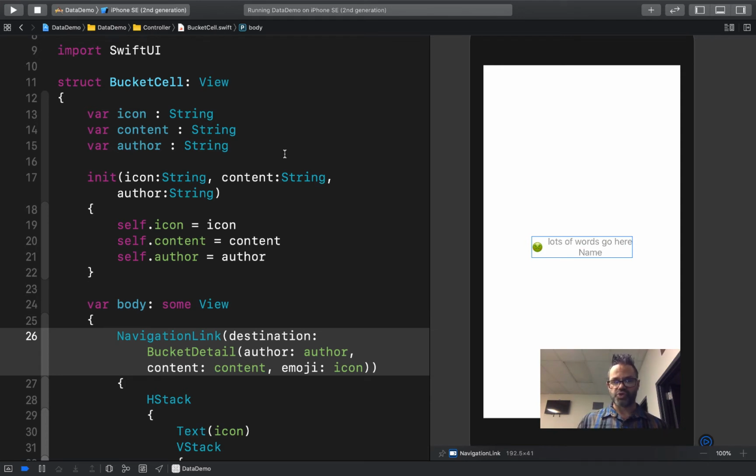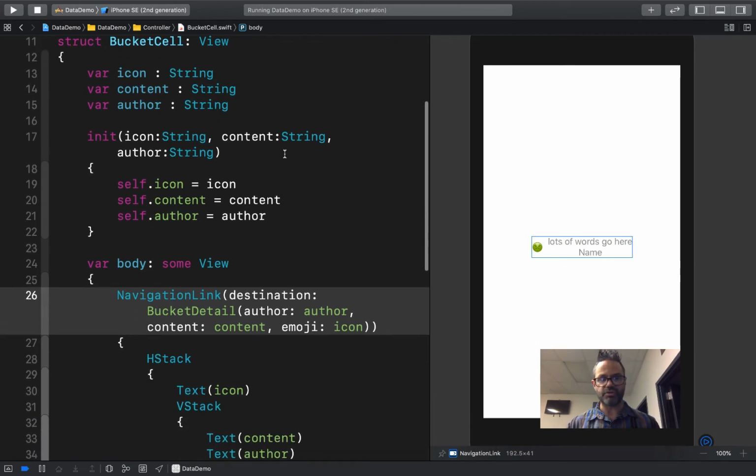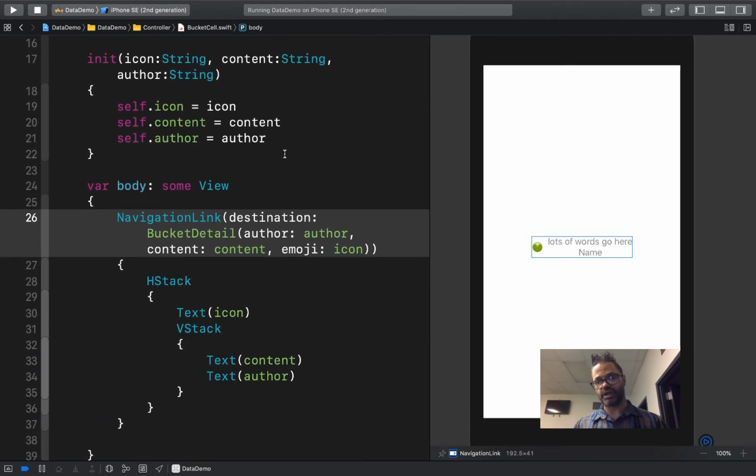Now, inside, of course, we have the body, the major variable that we have to actually worry about when we're talking about SwiftUI. In SwiftUI, it's wrapped up in a navigation link, where it's going to do a destination as a bucket cell detail, passing it the information we need to make a more detailed version of this, which we'll be taking a look at in a minute.